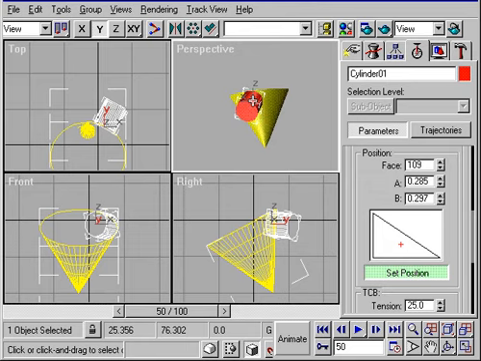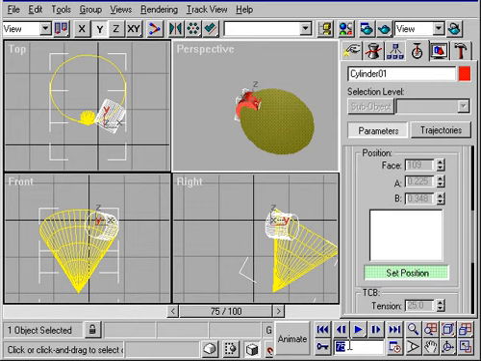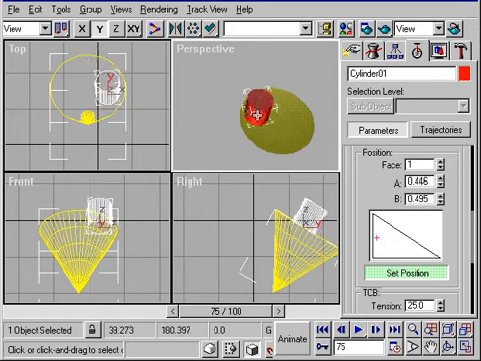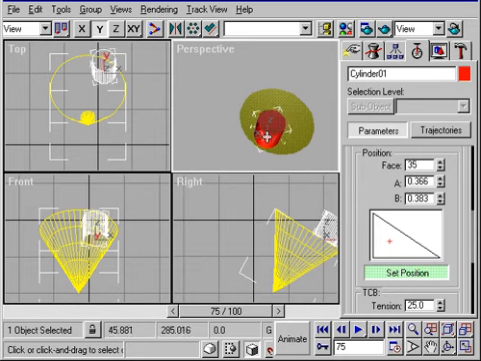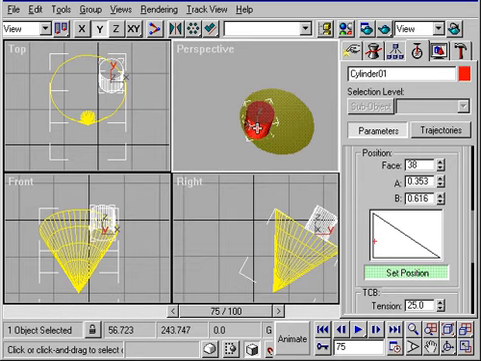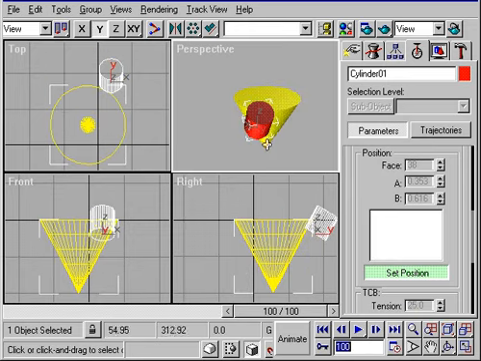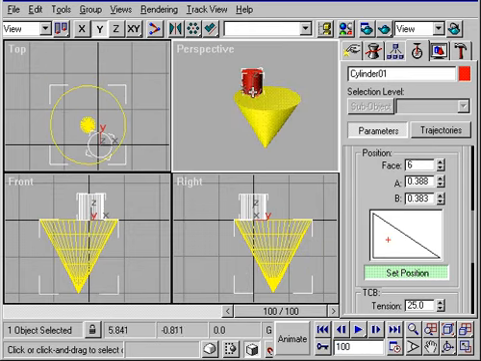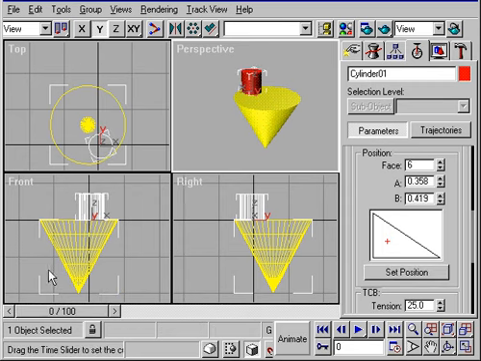When we have positioned our cylinder at different keyframe points and then play back the animation, you'll see that the cone moves across the faces that we have selected. You will notice that the cylinder moves across a curved path at each keyframe point.